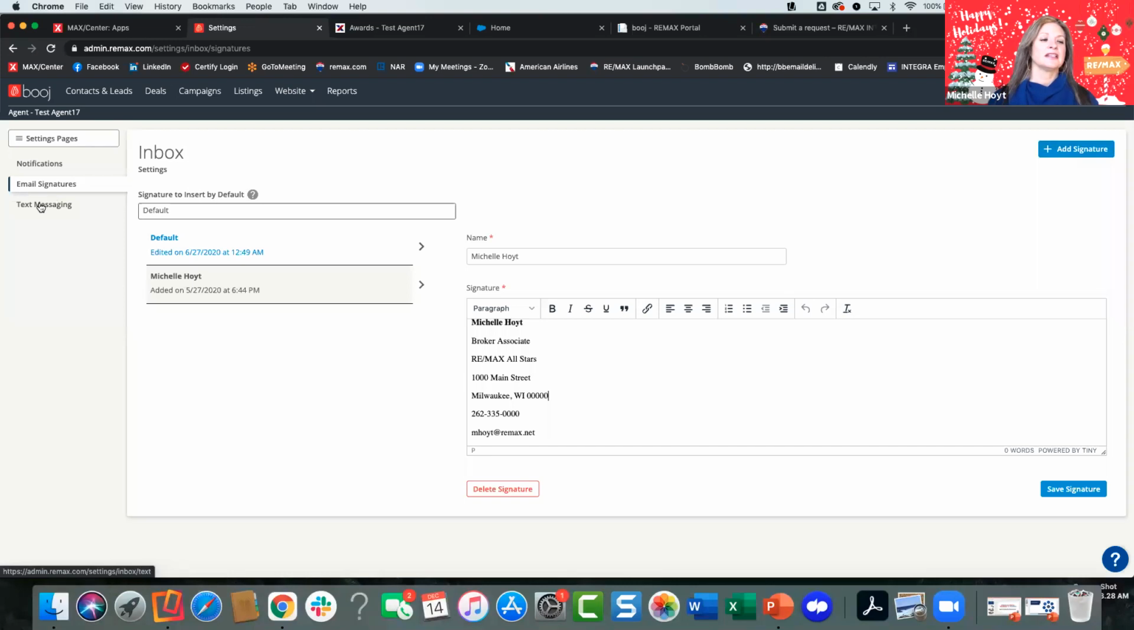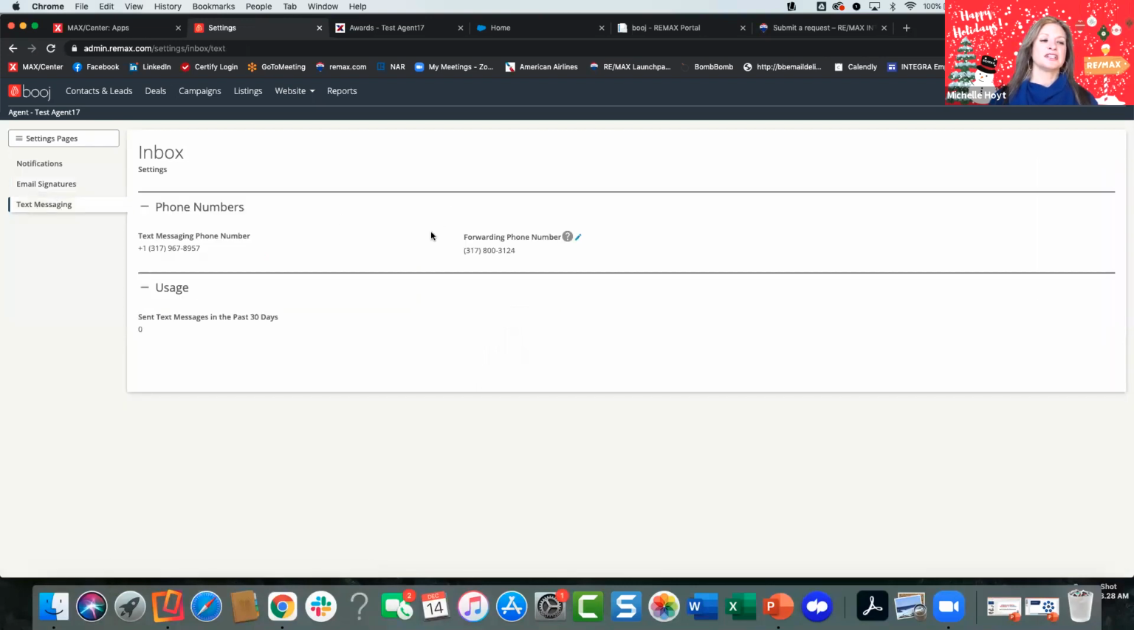Okay. Let's click on text messaging. Now this is where you're going to have to set up your text messaging. I've already done this on my account, but you should have a box up here that says enable text messaging. And when you click on that, it's going to give you an option to choose a phone number that's an area code that's near you. So what happens is when you text someone from the system, that's the number that will appear, because there's no way for the system to text from your phone.